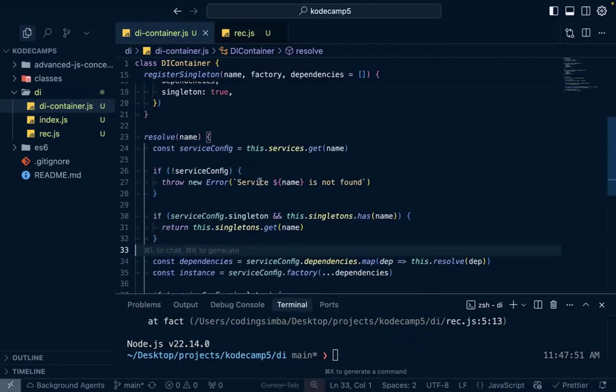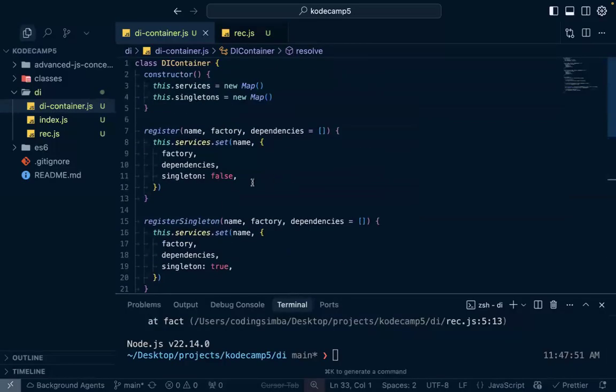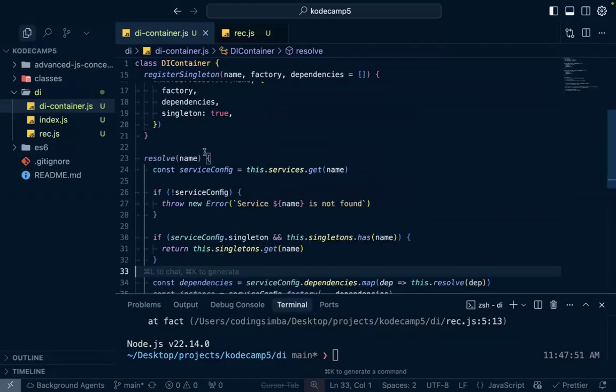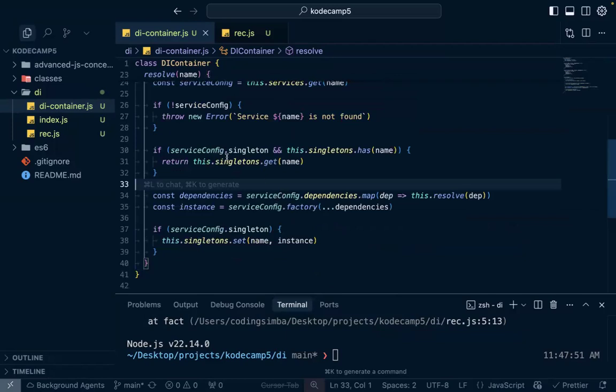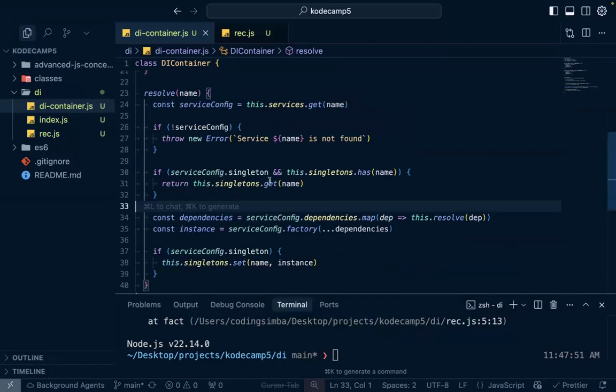So now we'll resolve this service using the name because the name is actually the key. If you want to resolve this, we grab the service by the name, and then you see these services get name. By getting the name, we're grabbing this object as a value from the storage. When we grab it, we see that it has a factory, it has dependencies, and a singleton method and property actually. When we grab this from the storage, if it's not there, we throw a new error, service name is not found.